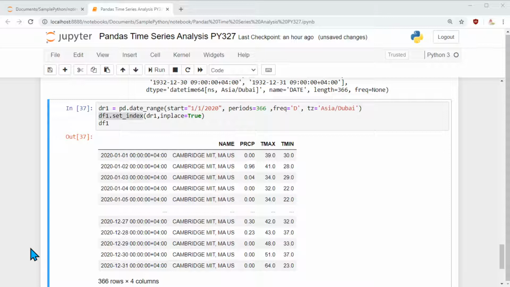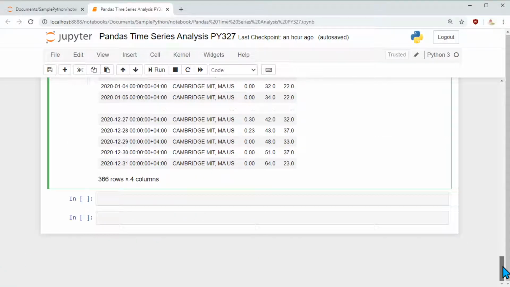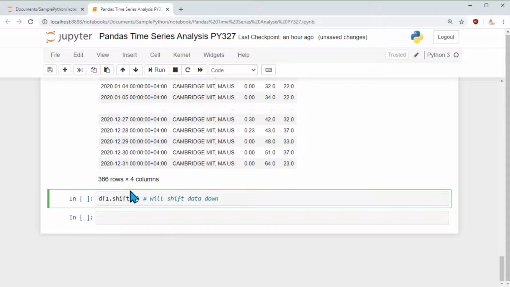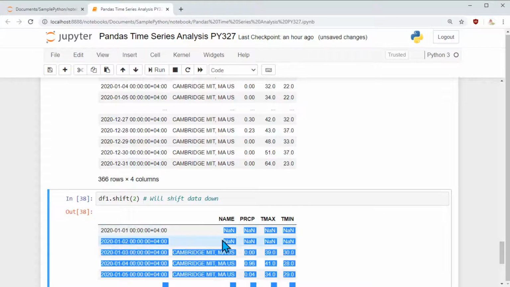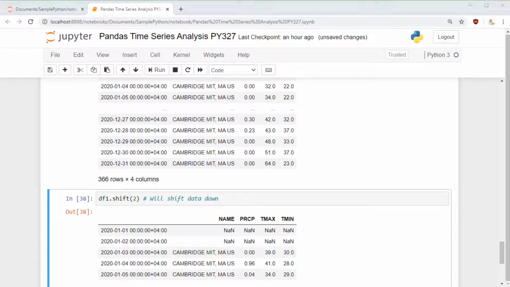After we have the index, let's say now I want to do some shift mechanism on this. I want to shift data. There are times we are going to shift data up and down. So let's say I want to shift my data by two positions. So my index remains the same, but my data has shifted by two rows. Once it shifted, I have NaN values for those two cells, right? So I have shifted it.